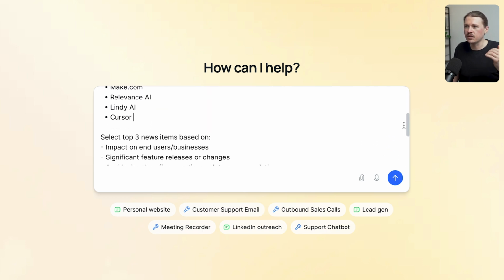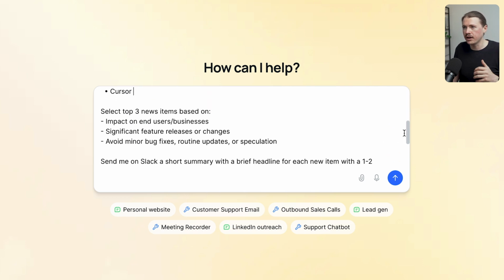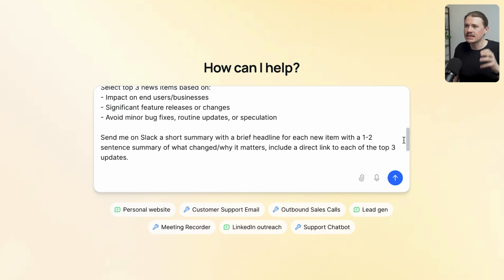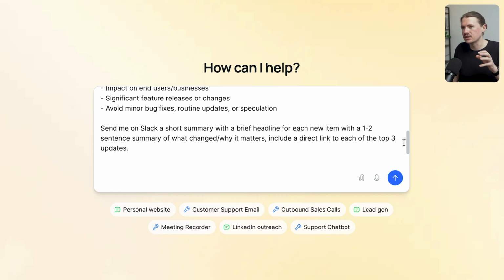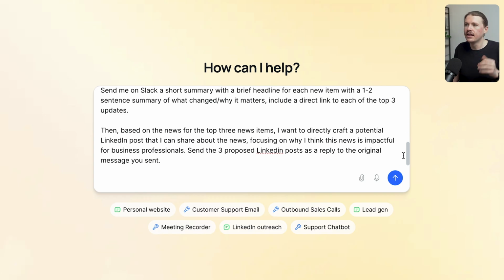And then I'm giving it its workflow. So select the top 3 news items based on some criteria. Send me a short Slack summary with a brief headline for each news item and a 1 to 2 sentence summary, as well as the link to the article. Then, based on the top 3 news items, I want to directly craft a potential LinkedIn post that I can share about the news, focusing on why I think this news is impactful for business professionals. Send the 3 proposed LinkedIn posts as a reply to the original message.